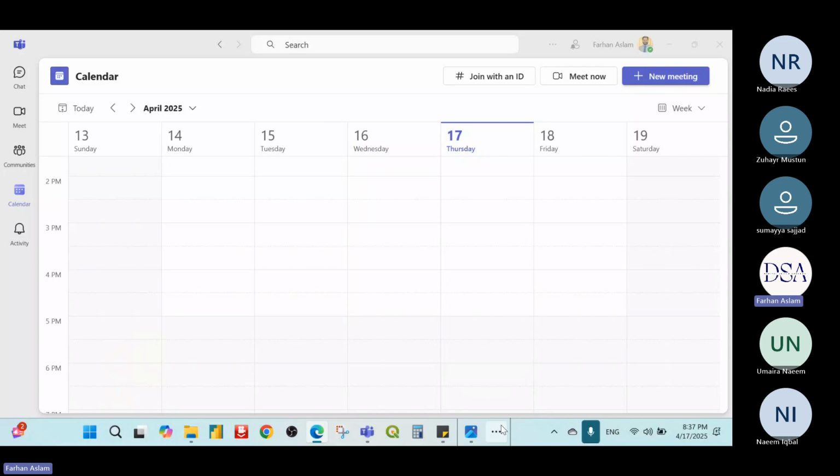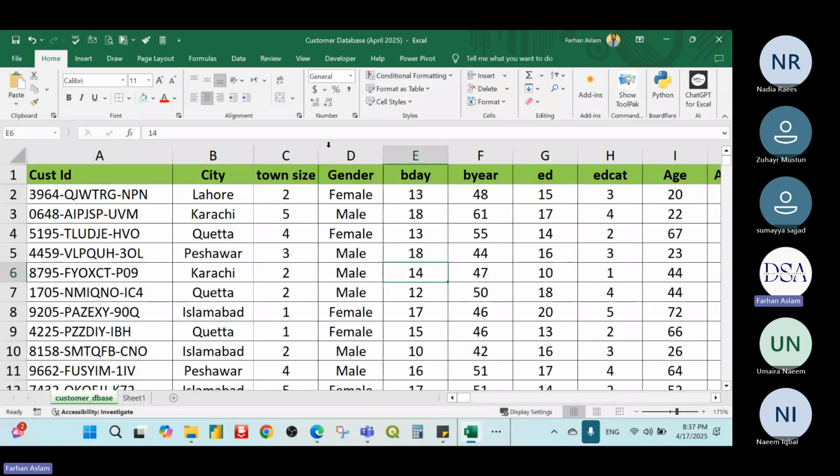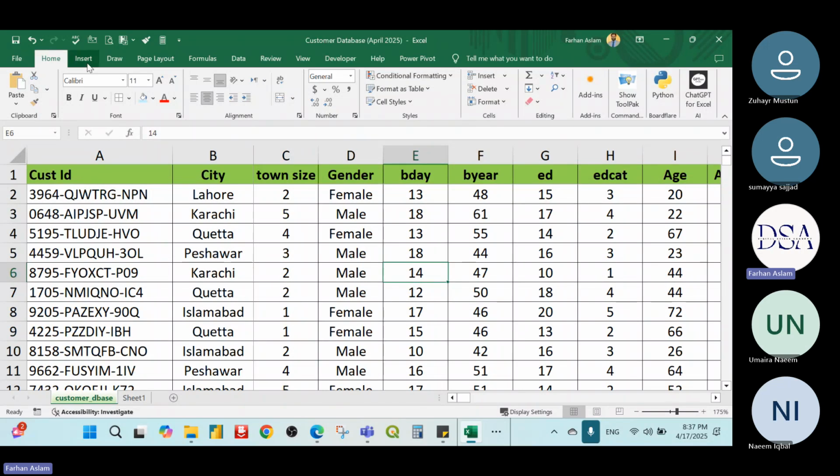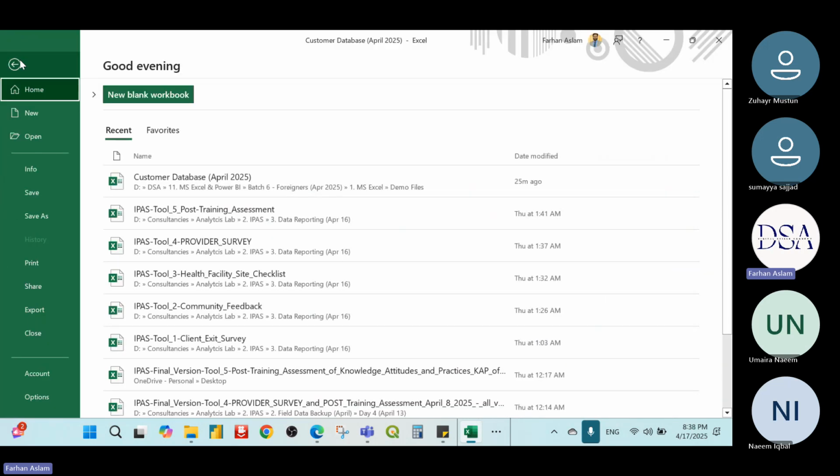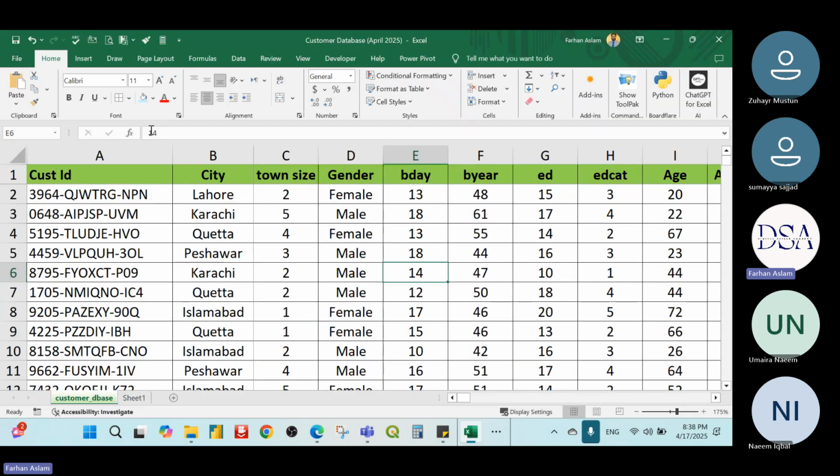So let me open the Excel file. I hope you can see my Excel file as well. In the last class, we took an overview of this first tab, the file tab, and we had an introduction of the home tab. We explored a few options. Right now, we are going to explore other tabs as well. I'm going to start with this insert tab.